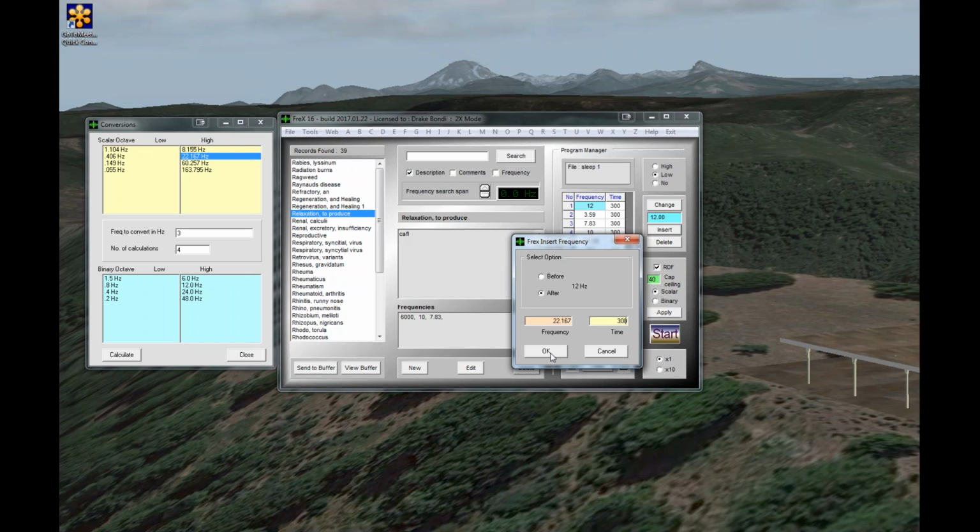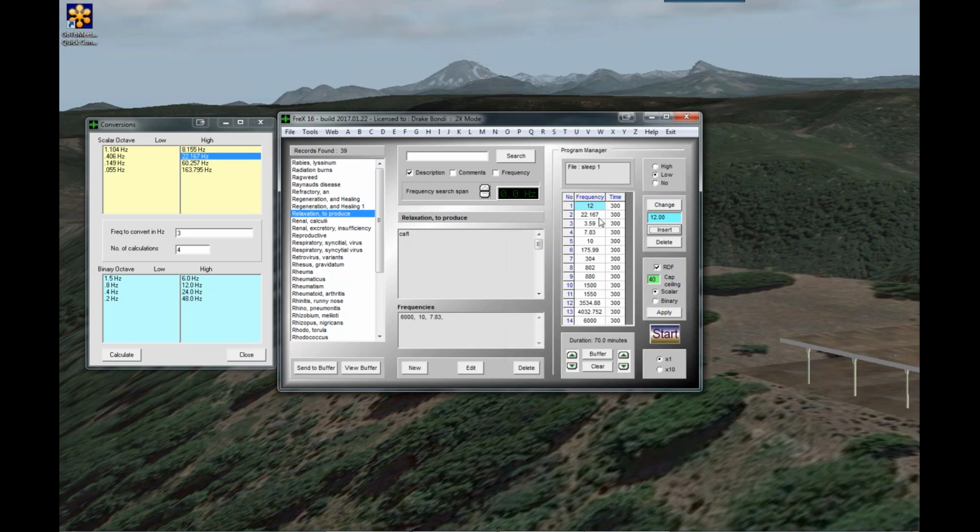Now I'm going to hit the OK button, and it just inserted 22.167 below the 12. So you do both of them, binary and scalar. Do both of them, just to be safe.